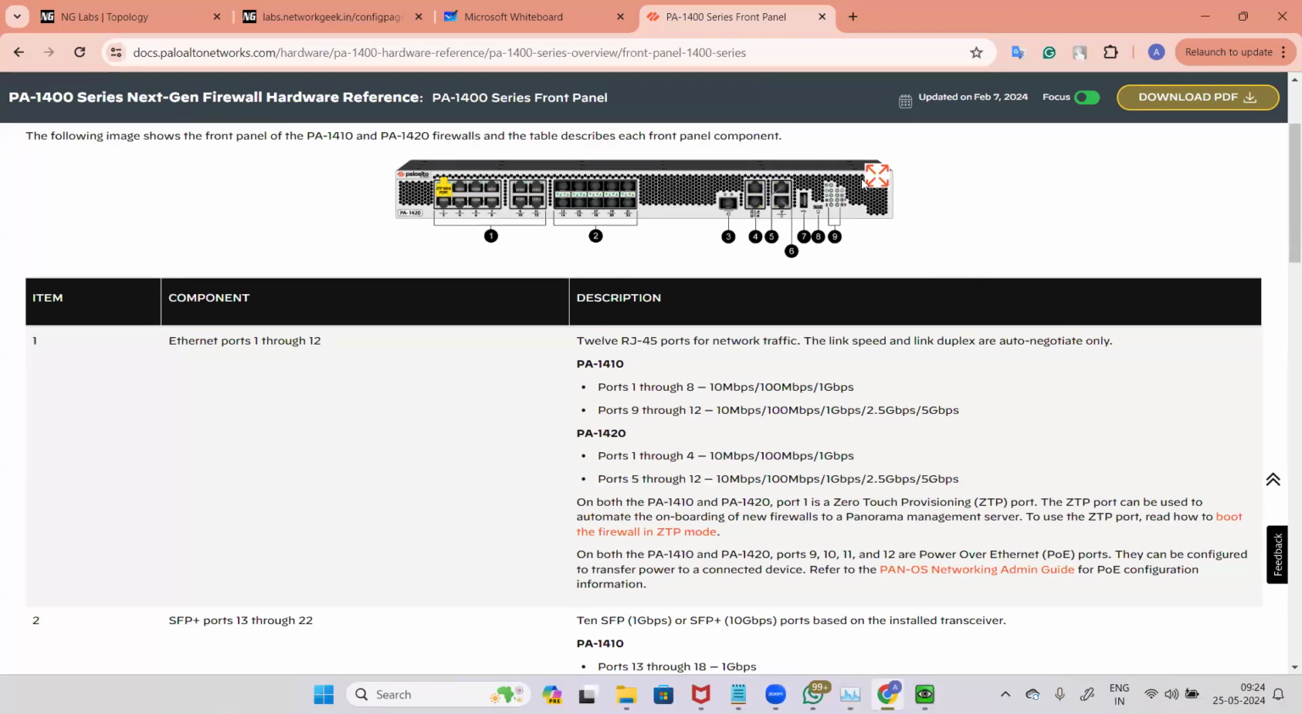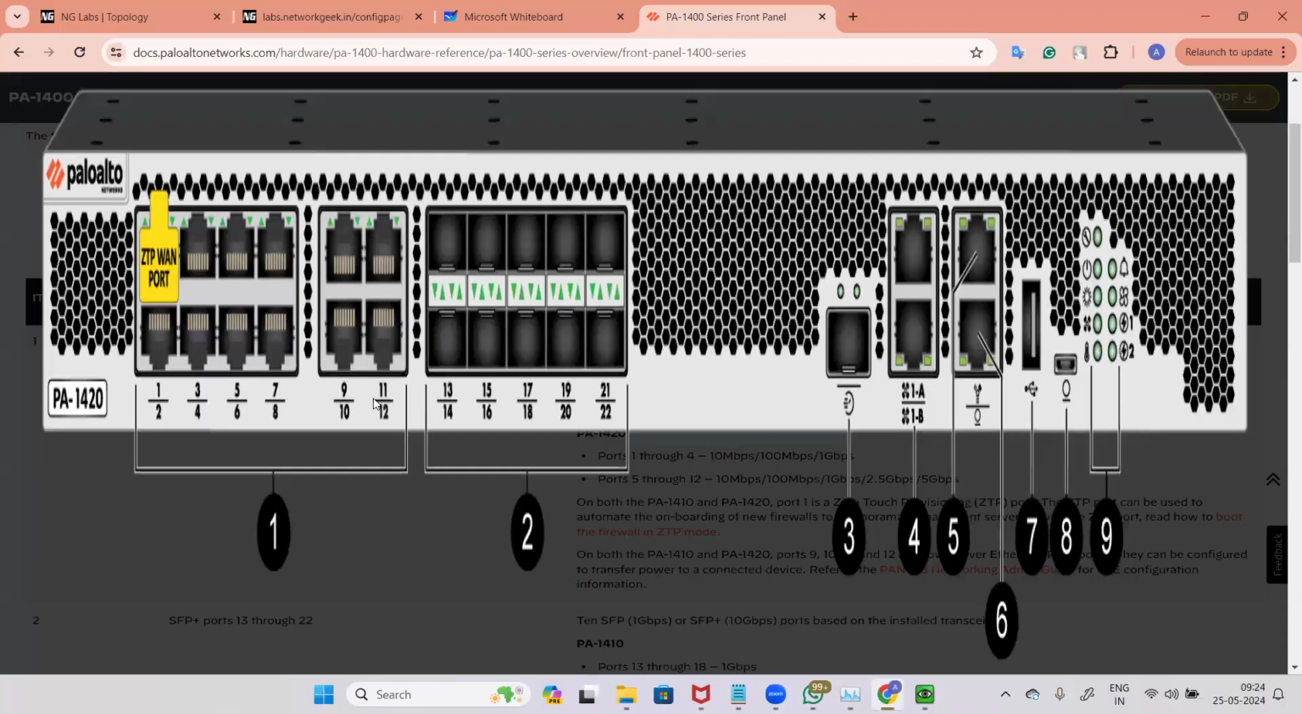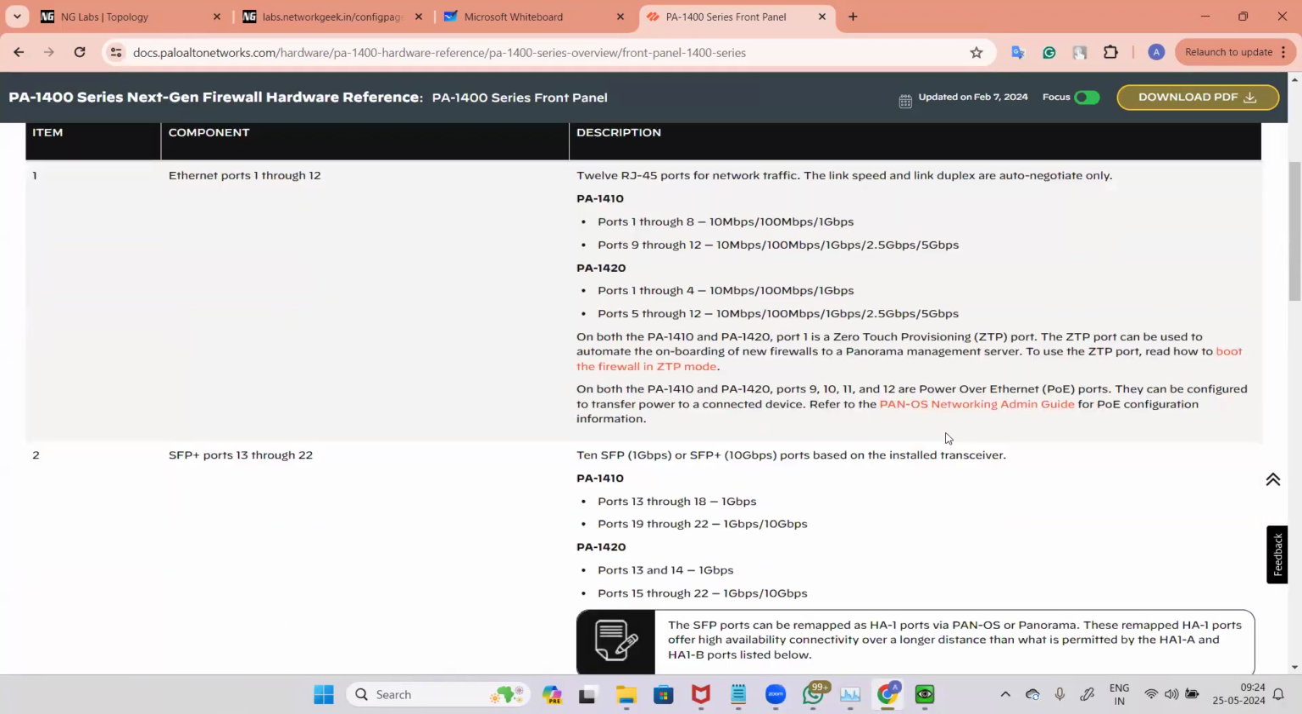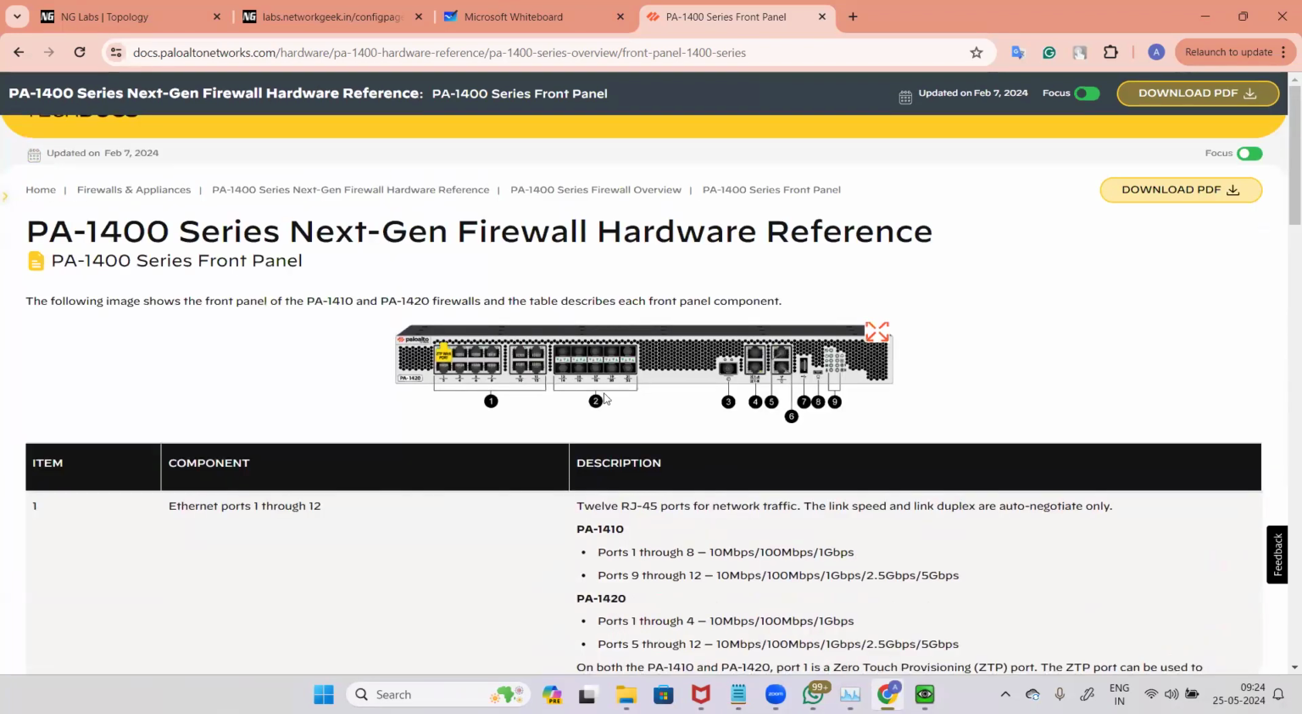Now you might be able to see 9, 10, 11, 12 are categorized separately because they have the capability of PoE, that is power over Ethernet, right? Power over Ethernet ports. That is why they are categorized a bit differently over here.